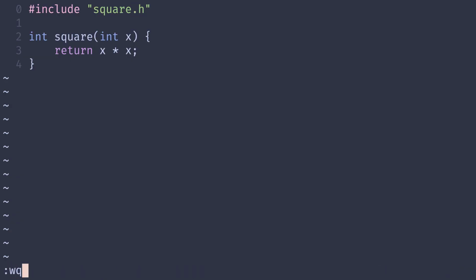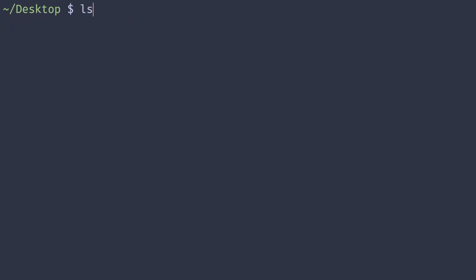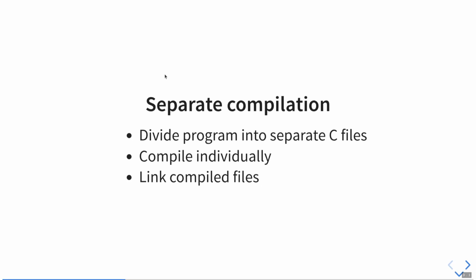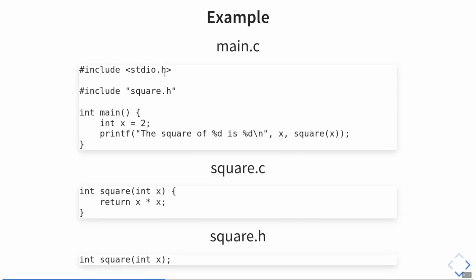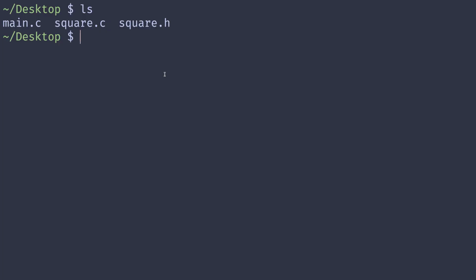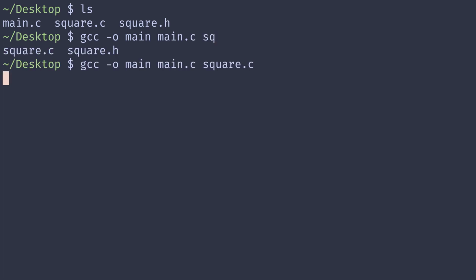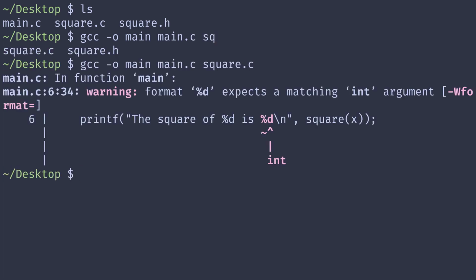So I'll quit my file now, quit my changes. You can see they all exist. And what we'll do is compile these files to form a binary now. We'll say gcc -o to specify the output file. We'll call it main. And we'll say main.c, square.c. And we have an error here. I know another reason why.